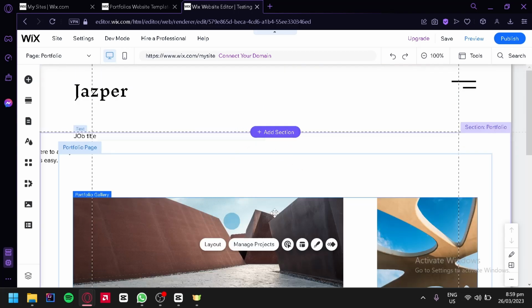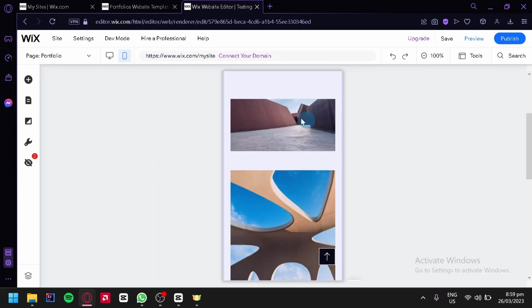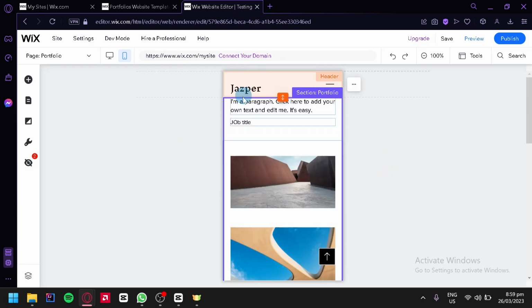Now, if you want to see your portfolio on a mobile phone, you can click over here on the top and you would be able to see how your portfolio would look on a mobile phone. As you can see, the template that we have chosen is very plain and very straightforward. But to be honest, I like this style because I am a minimalist. This looks pretty great for me.